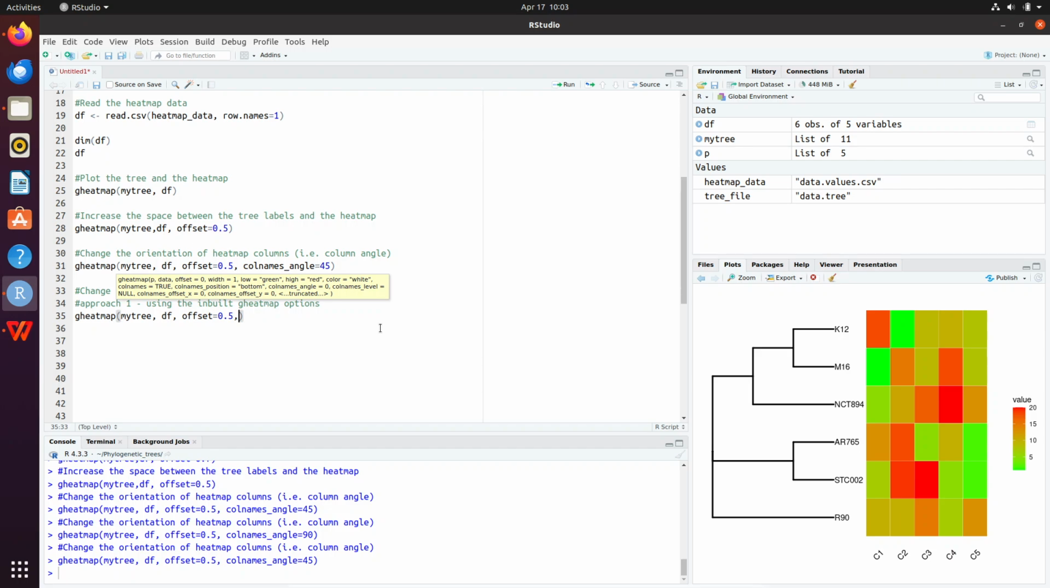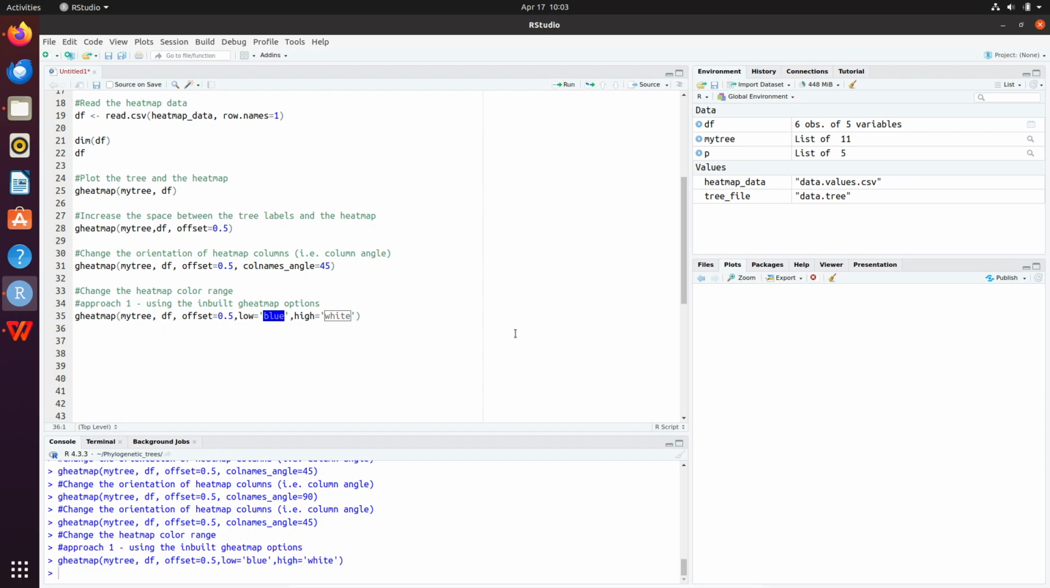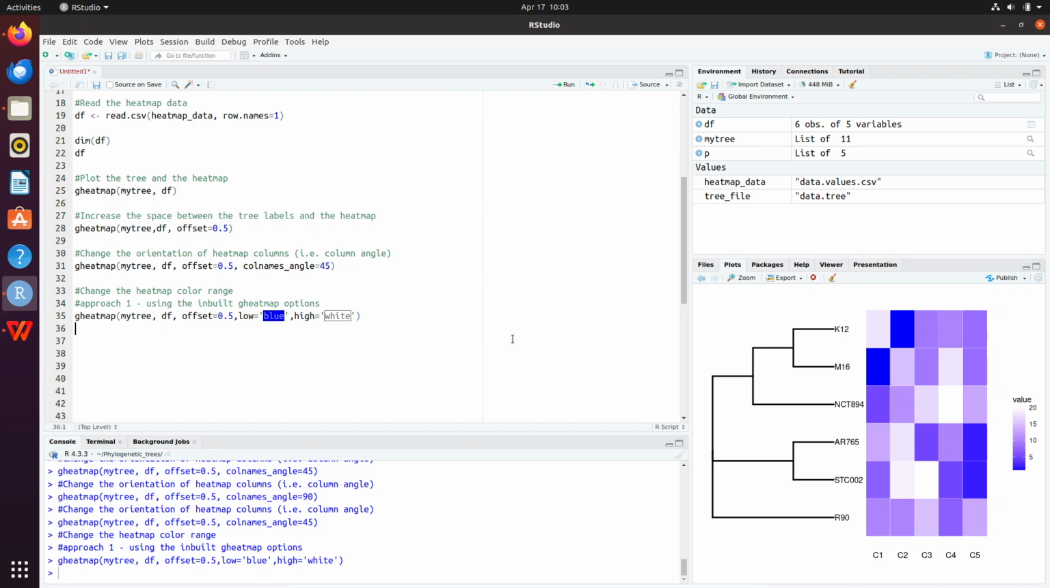So here I'll use blue and white. So low, I'll say blue. Then high, say white. The colors, again, I'll leave the options to you. So that's what I'm going to do. Here I'll run it. Then let's see what happens. Okay, great. So now you see that it has changed. We now have something like this.